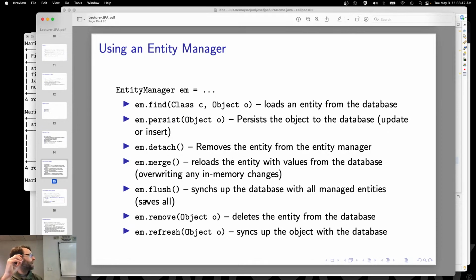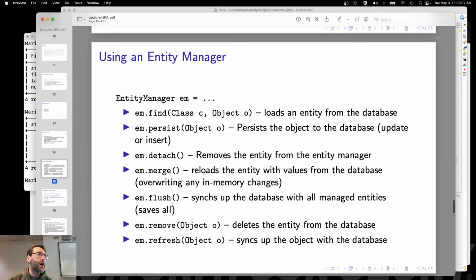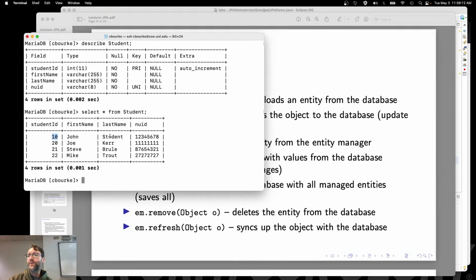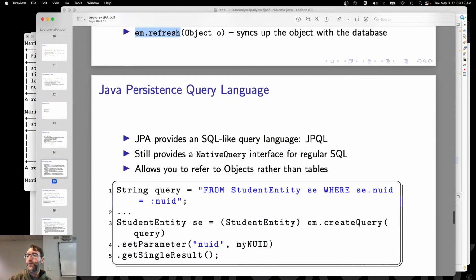Flushing syncs up all the data with all managed entities. In other words, it's a save all. There's a remove, which deletes. CRUD, right? Create, retrieve, update, destroy. Destroy would be remove. Refresh syncs up the object with the database. I think that means that it goes to the database. I forget. But anyway, if any changes have been made on the database by other code or manually by somebody making changes over here in a different client, then refreshing it would actually refresh everything from the database.